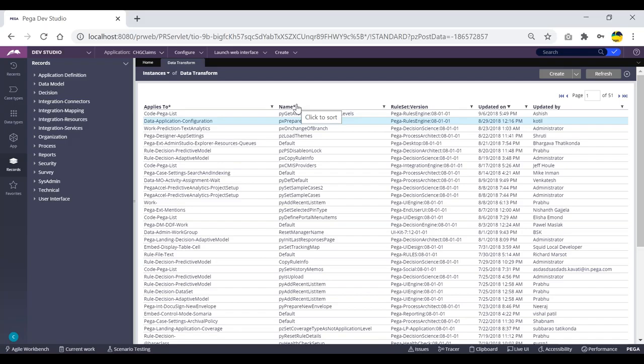With activities there will be many other advantages. I can create new pages, interact with databases, or go for integrations. There are many advantages with activities, but the ultimate purpose of the data transform is property setting.